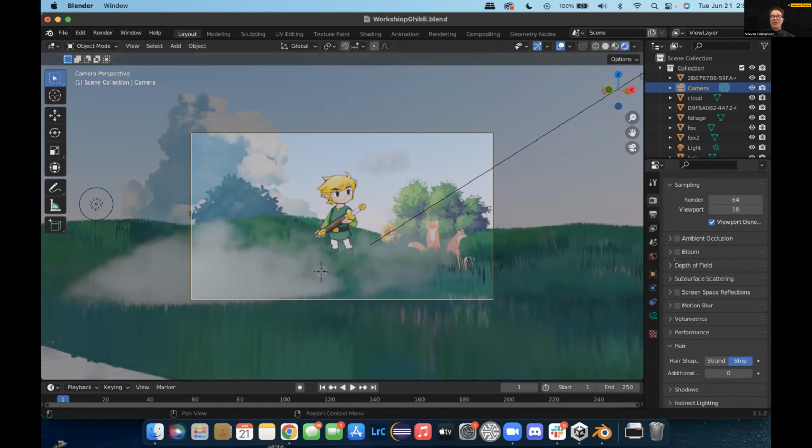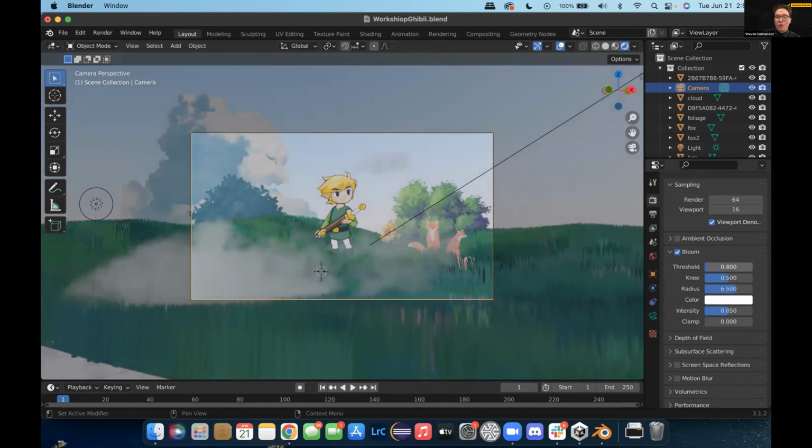Right here at the top, you can enable bloom if you'd like for another cool look. You can make it look like an old Xbox 360 game. You have to adjust the threshold super low or the intensity. It is kind of making my computer slow down, so I'm not gonna mess with it a whole bunch.